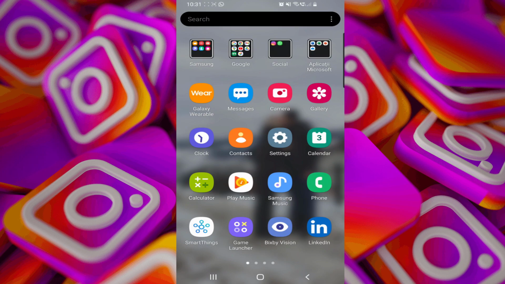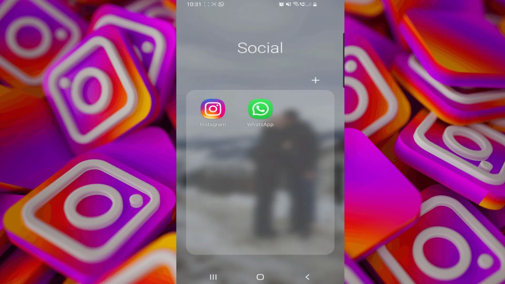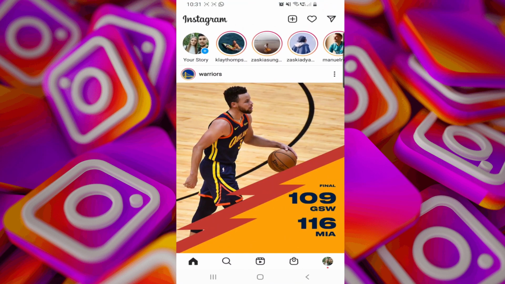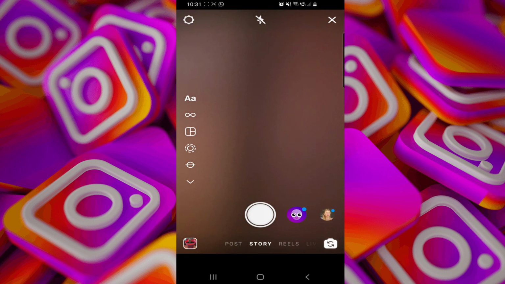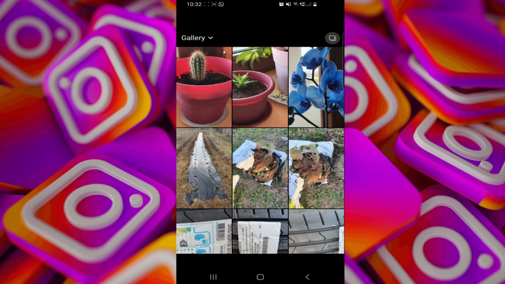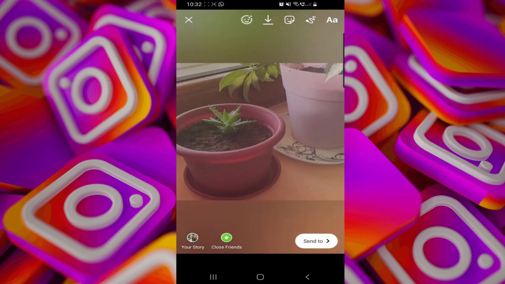First, we have to go on your Instagram app and make sure you are logged in. Then click right here on your story. You can see there is a little blue plus. Then click right here in the bottom left corner. And as you can see, if you just click on the photos, it adds only one.